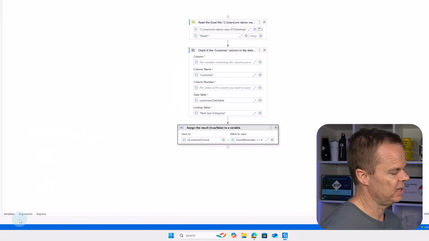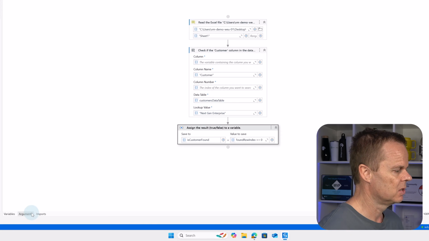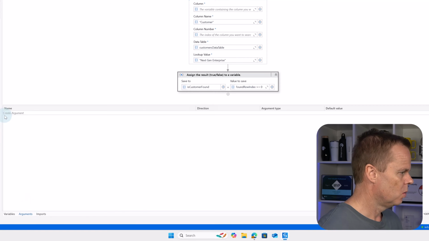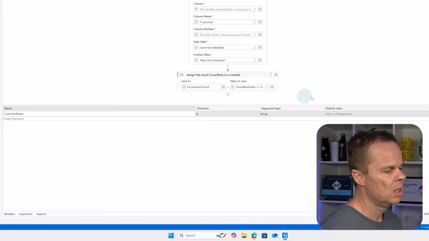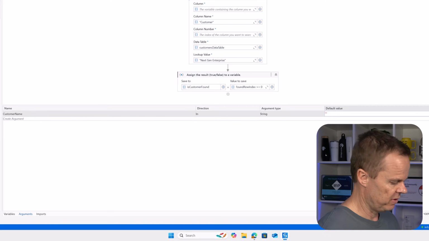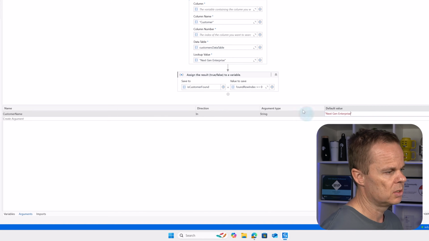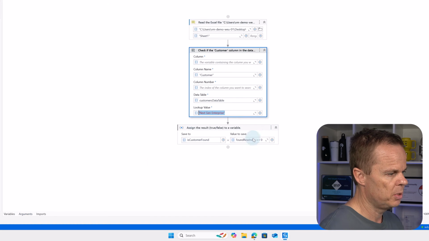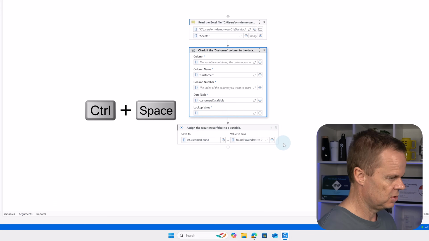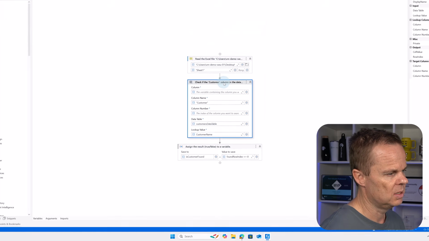Let's do a quick fix because we want to have this lookup value dynamic. Go down to arguments here. What you want to do is to say customer name. Let's first also give it a default value. Let's call this next gen enterprise. Then click the arguments once more, go up here, delete the lookup value, say control space, and now you can use the customer name instead.